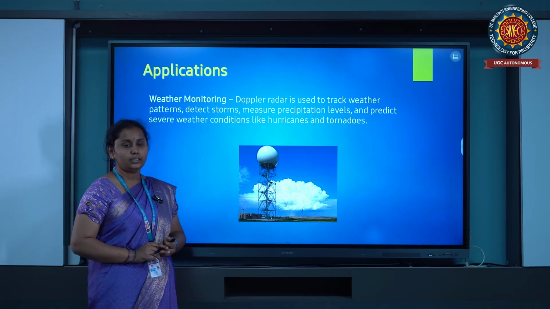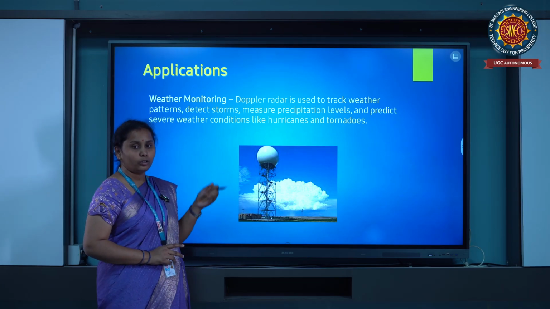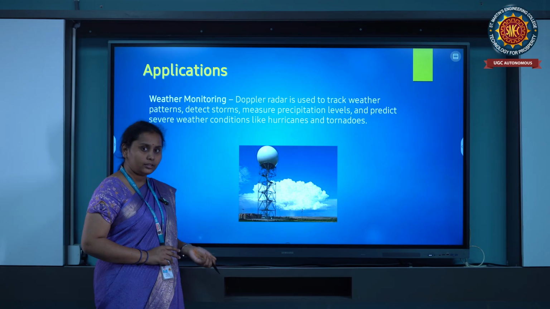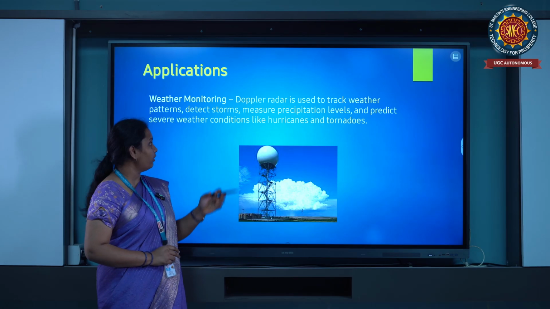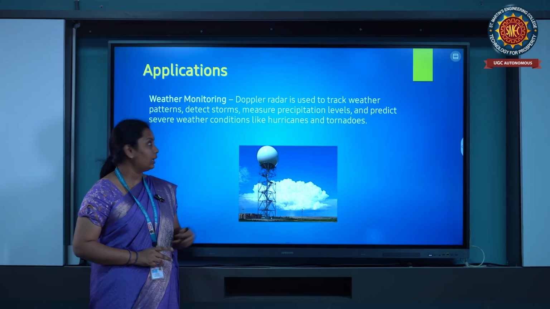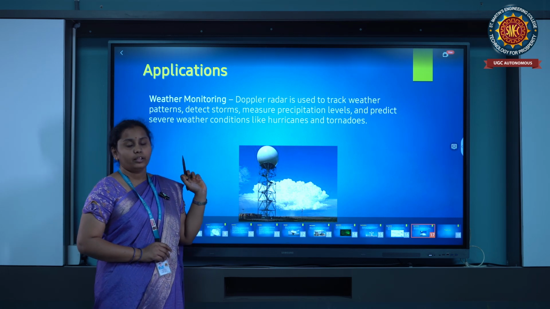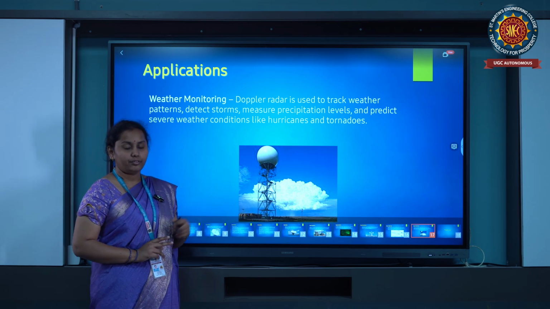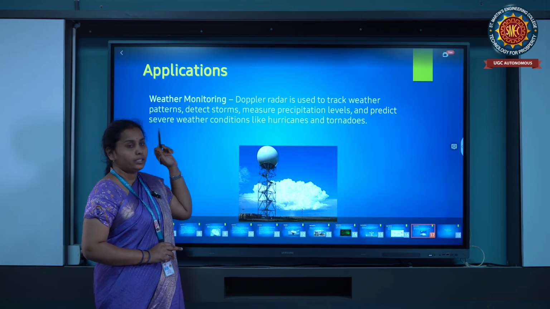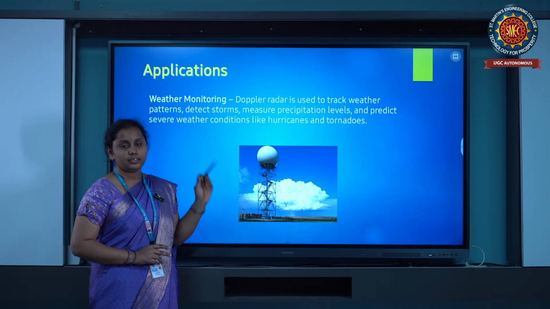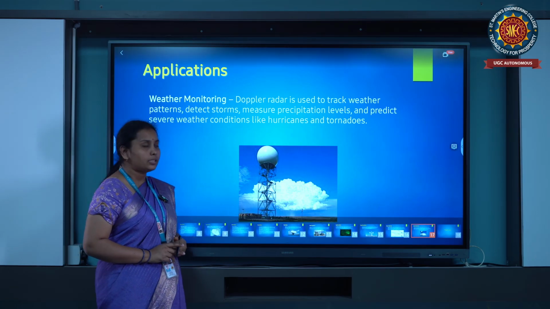Weather patterns means whether there is going to be heavy rainfall, low rainfall, floods, or no rainfall at all. Those weather patterns can be detected, and storms can also be detected. If any storms are occurring or are going to come, the radar will detect the storms and measure precipitation levels.